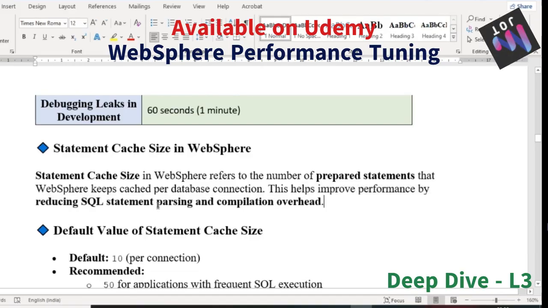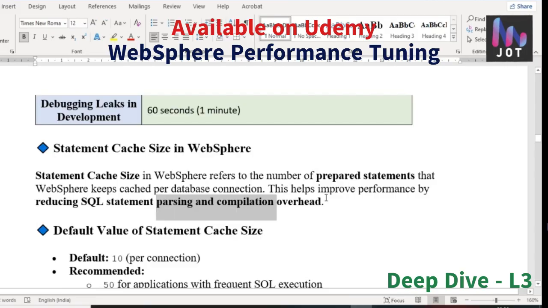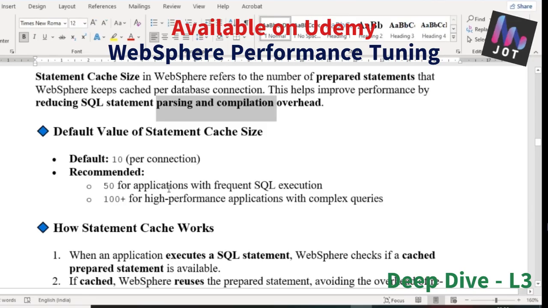The first time, the SQL statement parsing and compilation is done. And if the same statement is frequently used, it will be reused from the cache, right?